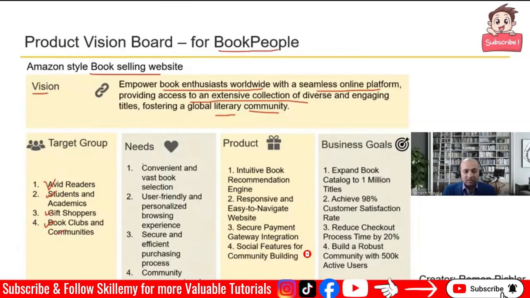And these are the needs which our bookstore will address for the customers we are targeting. And what are those needs: convenient and vast book selection, user friendly and personalized browsing experience, secure and efficient purchasing process, community engagement, and recommendation. And then these are the top few features of this product: intuitive book recommendation, responsive and easy to navigate, secure payment gateway, social feature for building community.